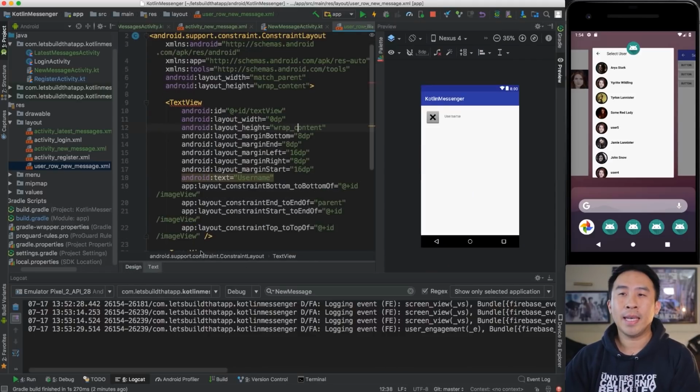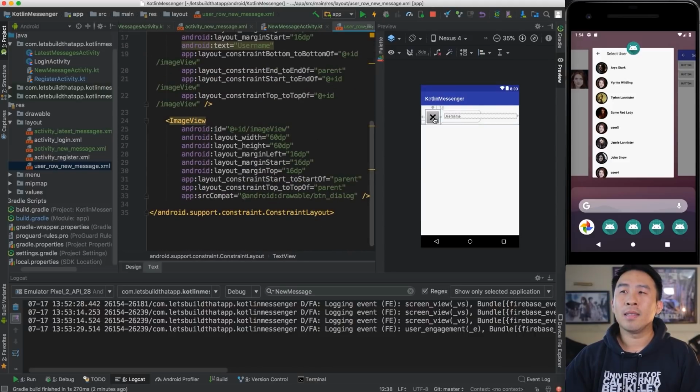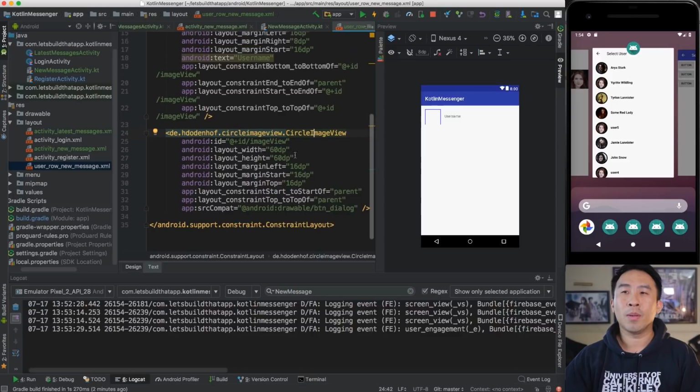Let me go back to the text over here. What I would like to do is change this to the circle image view that we built out in the last episode. So I'll just use a circle like that. You can still see it, but it's just not showing up as an icon. I guess I'll remove the source compat. Maybe I'll just leave it there.